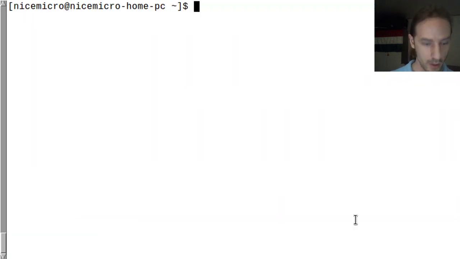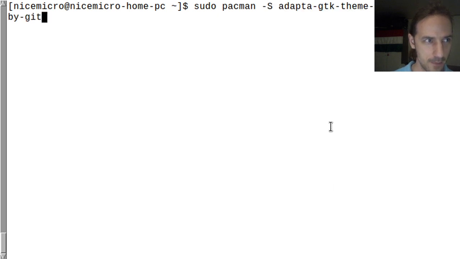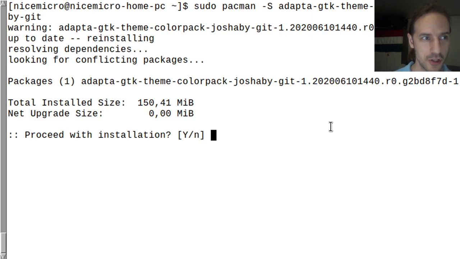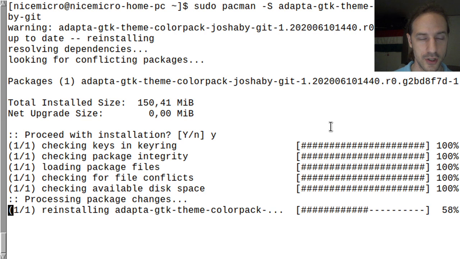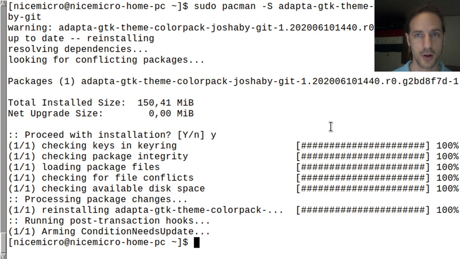And for that, you can just run sudo pacman -S and the package name, which I luckily copied this time. Press enter, and it will tell you that the adaptGTK theme is up to date. It will reinstall. So basically, you don't need to give any additional switches to pacman to force a reinstall, and it will just reinstall it after warning you. So this is what you have to do if you reinstall a package due to recompiling because of a dependency.